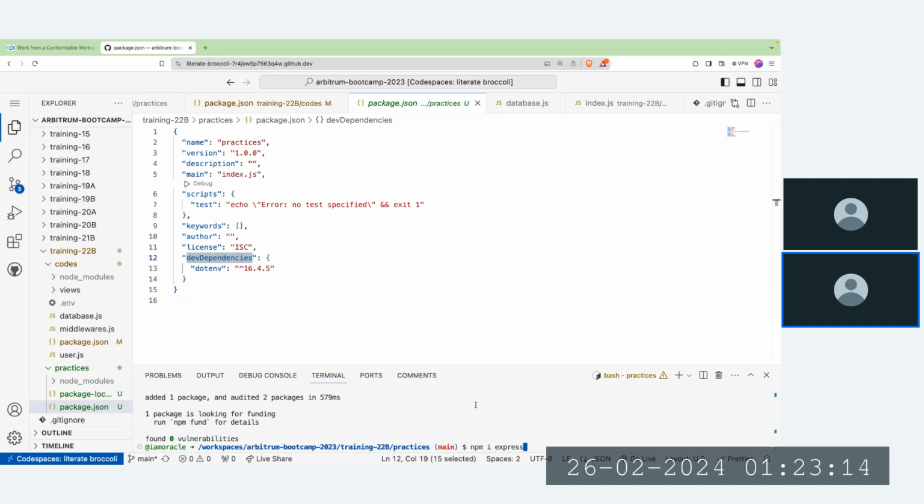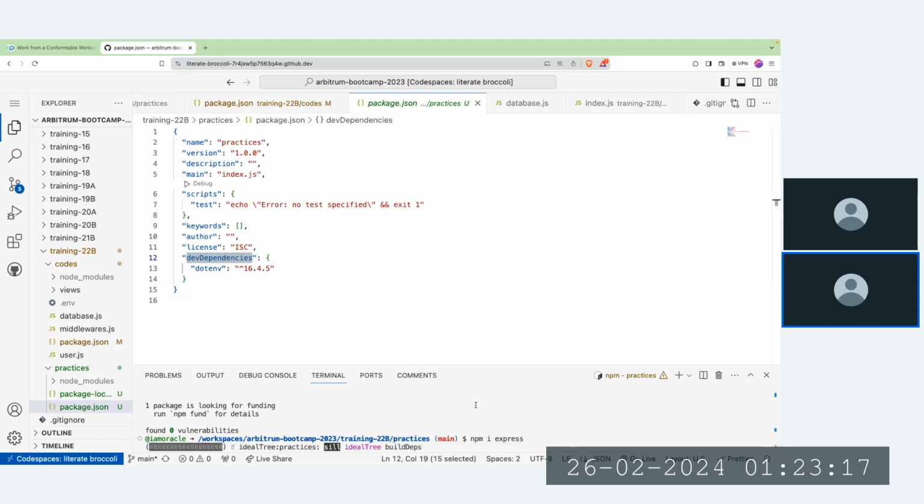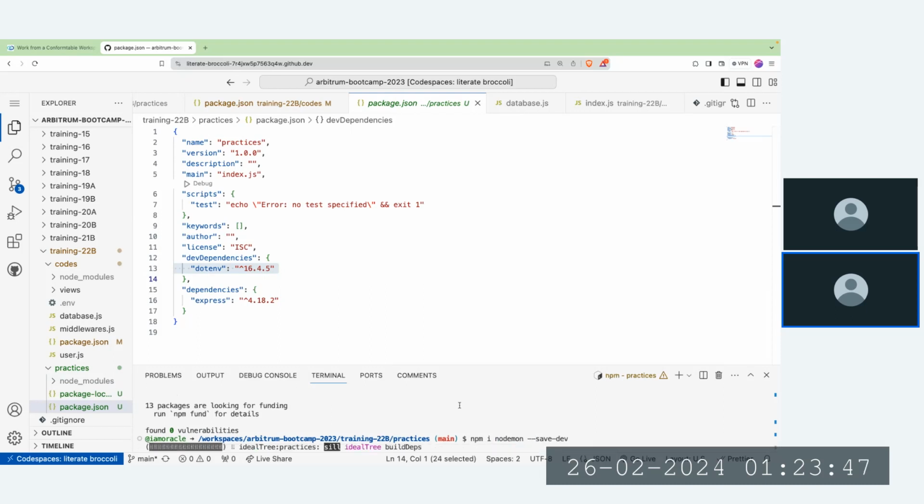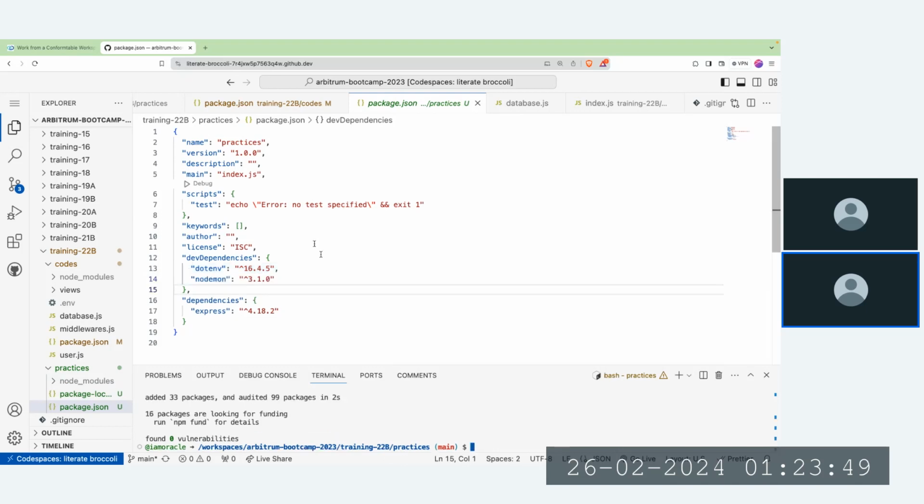What's the next thing we have to install? Express. And we are using Nodemon too. Oh, sorry. Let me remove this dotenv for now, don't worry about it. Let's add Nodemon as a dev dependency too. Nodemon is going to help us restart the server from time to time. I've added Nodemon under dev dependencies too.